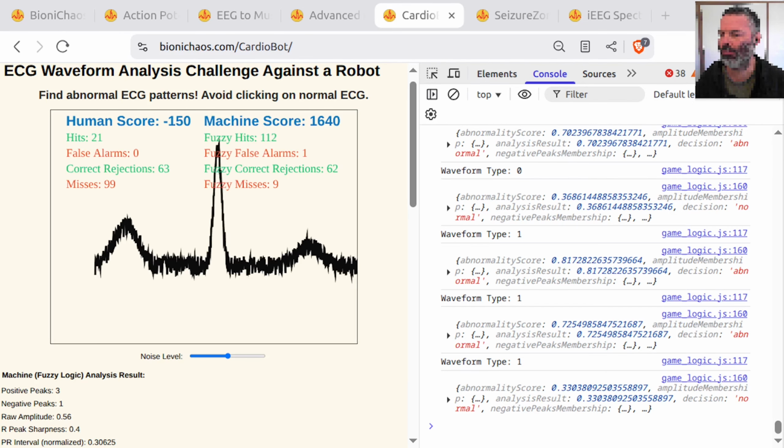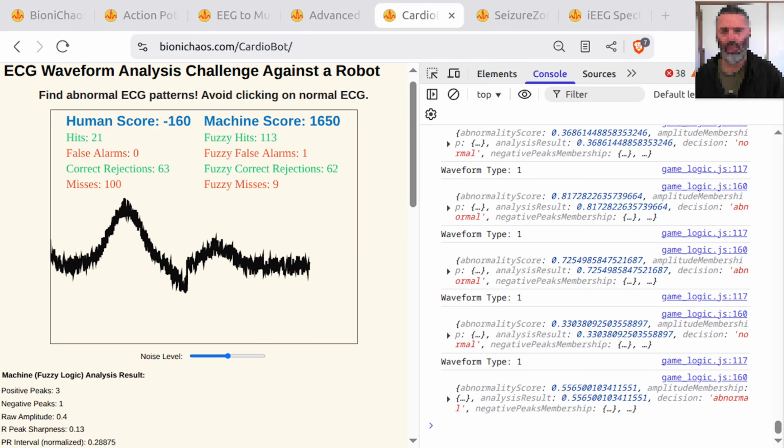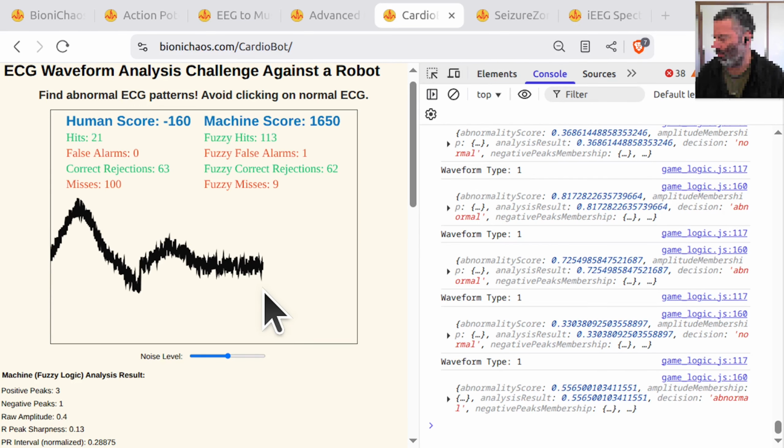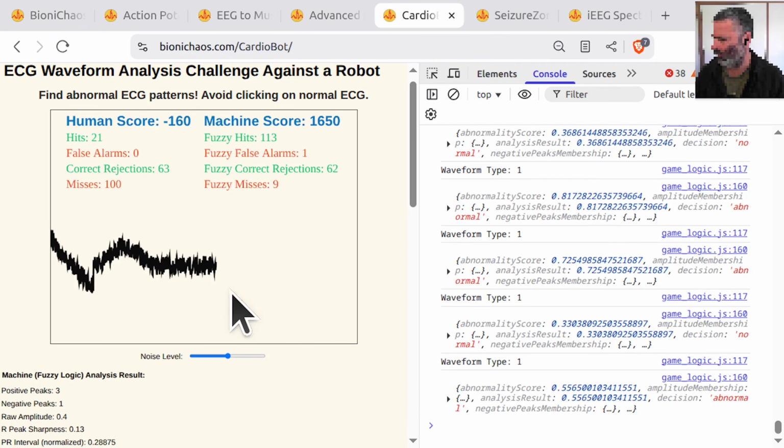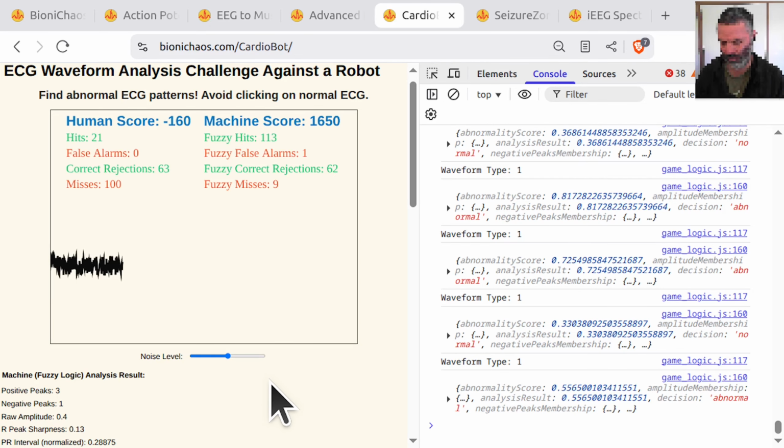Right, the holy trinity of the heartbeat: the P wave, the QRS complex, and the T wave. The P wave is the atrial contraction. QRS is the big ventricular squeeze, and the T wave is the relaxing phase. But the fun is in the speed and accuracy challenge.